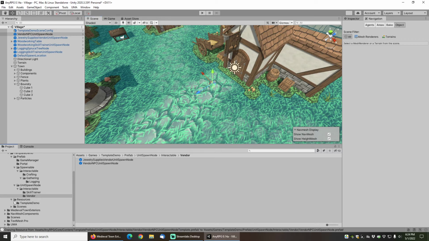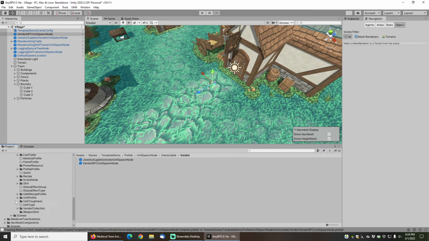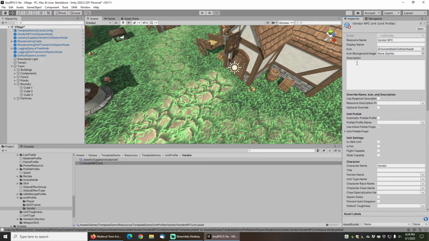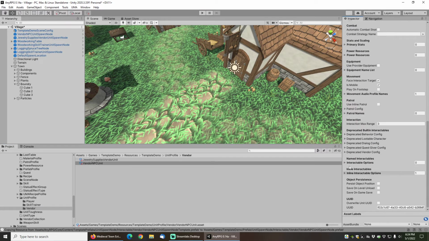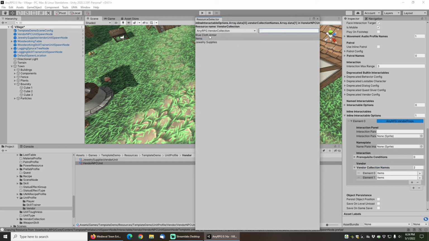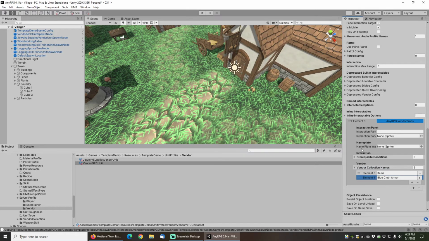So we'll open up the resources folder, template demo, go to unit profile vendor, look at the vendor NPC unit. In the inspector, we can see that he should have an inline interactable called vendor props, and he's got one vendor collection already, items, but what we're going to do is add the blue cloth armor vendor collection, and now he's going to be able to sell us the blue cloth armor.